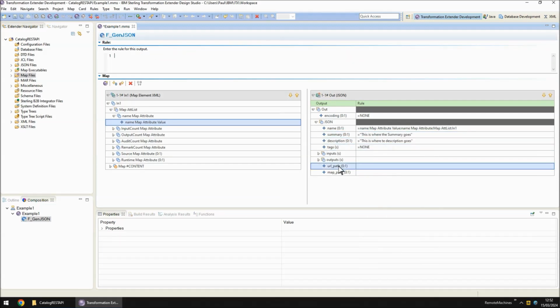The URL path is mostly going to be the same as the name, so I'm going to drag the name down there and just prepend it with test/. And the map path again is just going to be another copy of the name, so I'm going to drag and drop that down there. So that's most of the rules completed already.